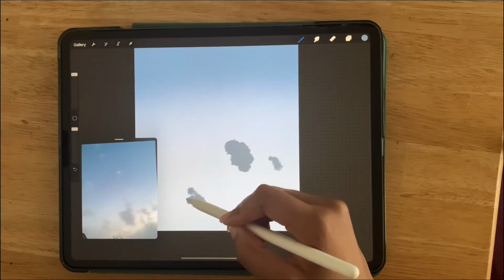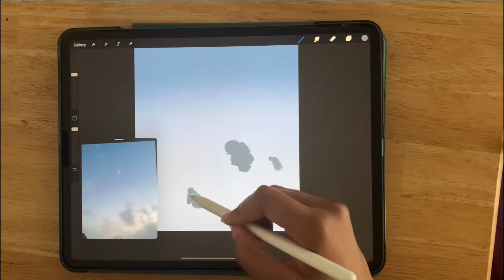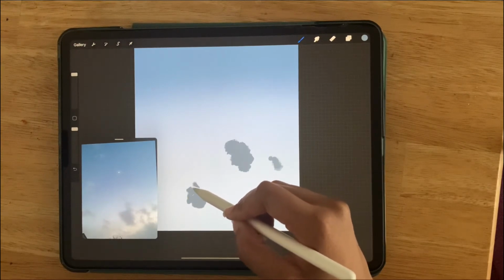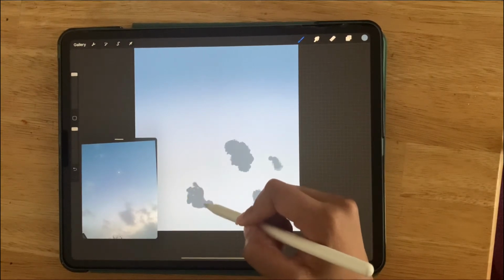And with this brush, I'm just dabbing it, and we're going to blend it out soon here.